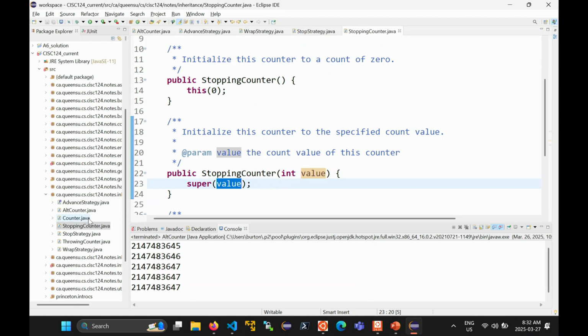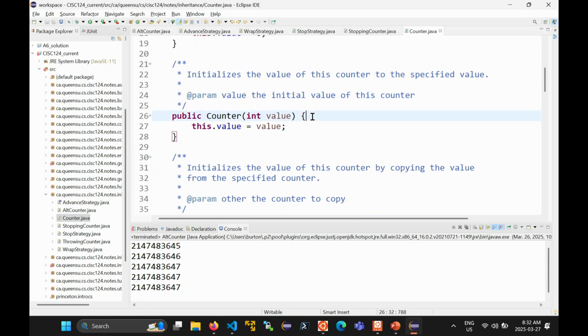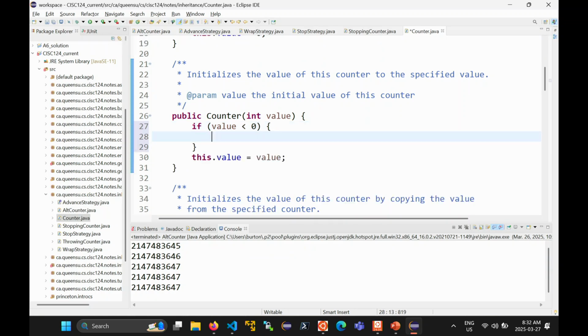and if you go and look at the counter class, right, its constructor, where'd it go? Counter, here, is technically incorrect. I should really validate the value. So something like that. And so the counter constructor validates the incoming value. If it's not negative, it goes ahead and sets the value of the counter to 0.